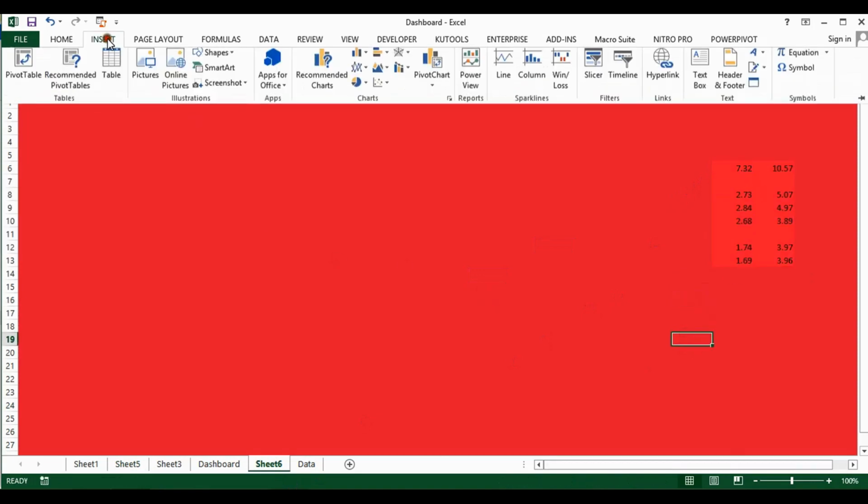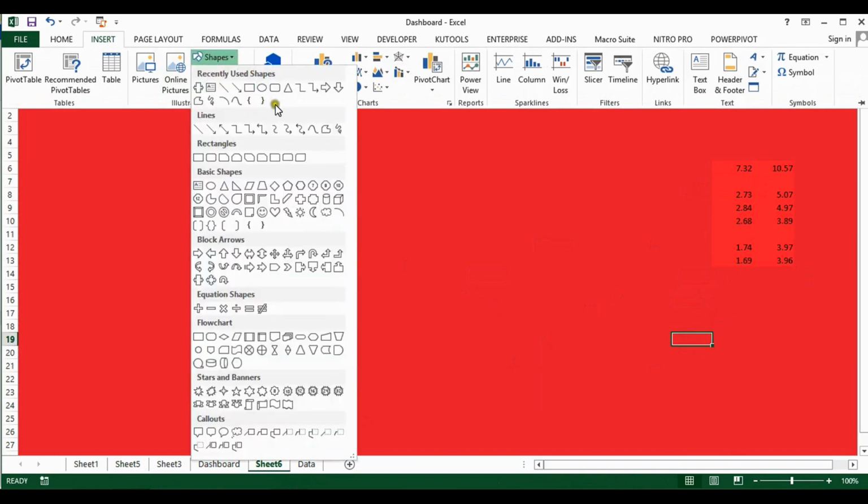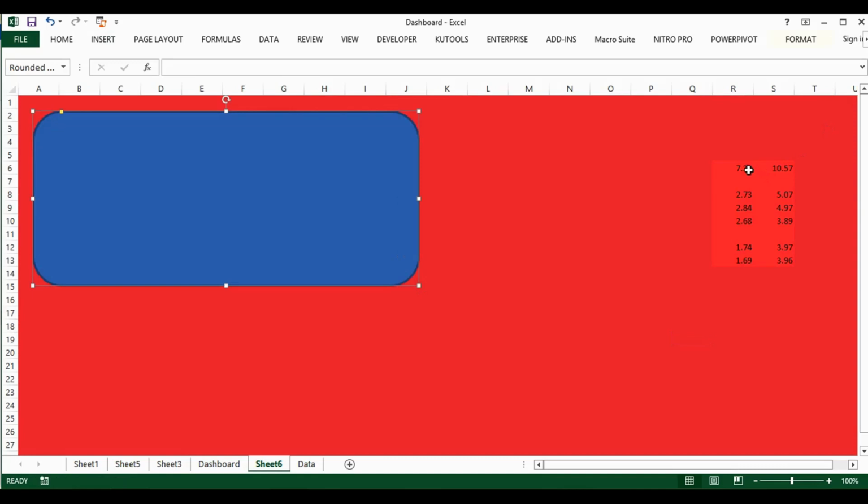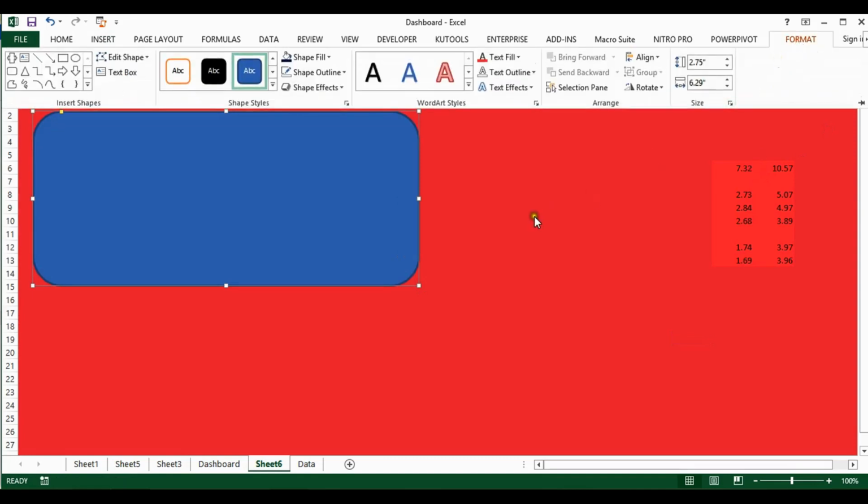Now go to the shapes and insert and select the rectangle shapes and adjust the size, shapes and other properties of the shapes as per the given dashboard. We are giving the main properties for the shapes for your understanding. You can set it as per your own requirements.